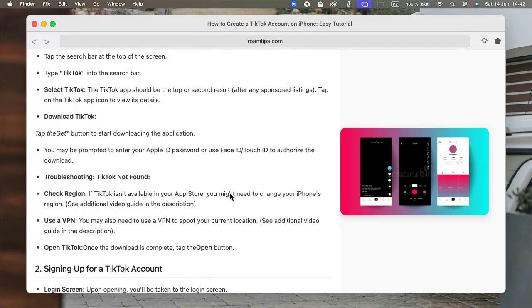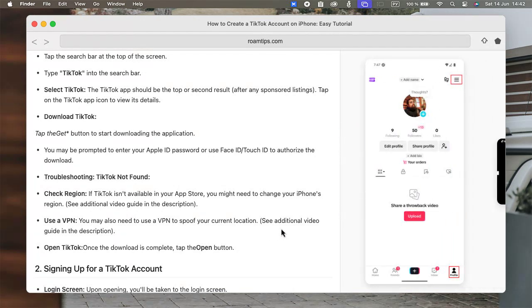Today we will be discussing how to download and sign up for TikTok on your iPhone. Let's get started. First, you'll need to open the App Store on your iPhone. You'll be taken to the home screen, which should look familiar. You might already see TikTok on the home screen. If so, go ahead and download it from there.